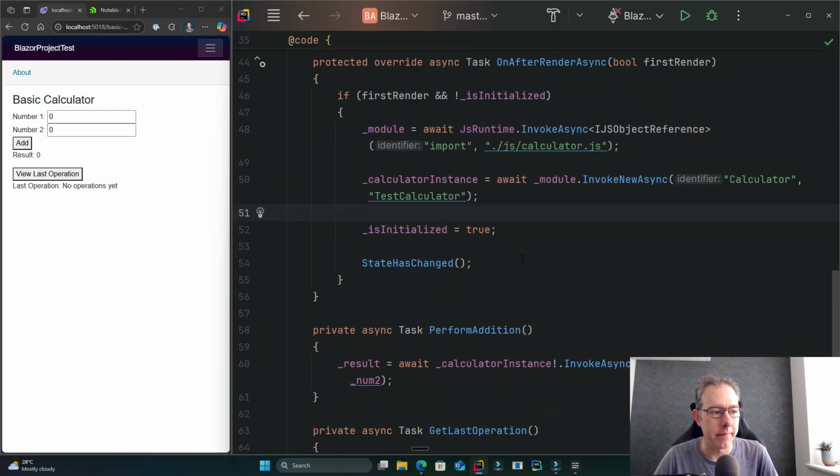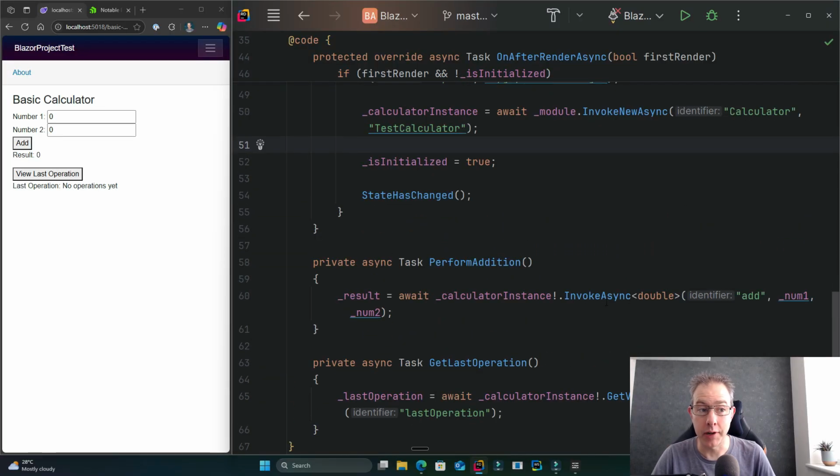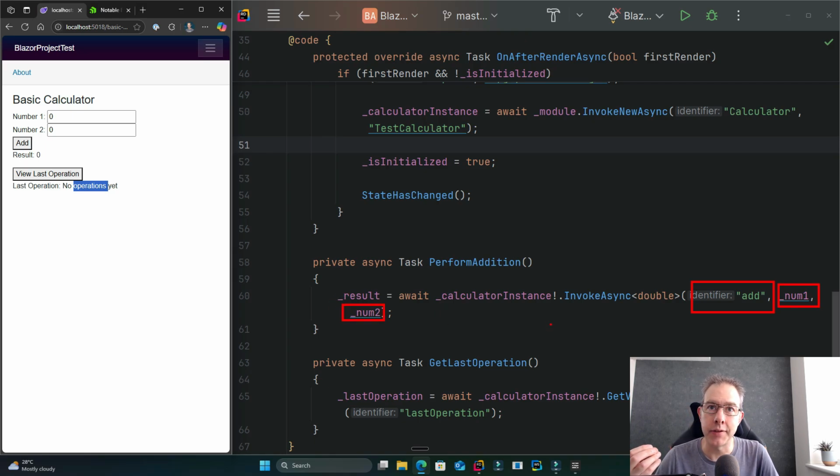But once we have that, and I've assigned it to a field, what we're then able to do is perform operations on it. So we can, in this case, invoke the add method, for example. So this is the add method here, passing it some parameters, so num1, num2, and that's it. But this is quite handy, because if you think about it, there's often cases where you want to spin something up in JavaScript, but then keep hold of it and interact with its various methods from your C# code. And this makes that a lot easier.